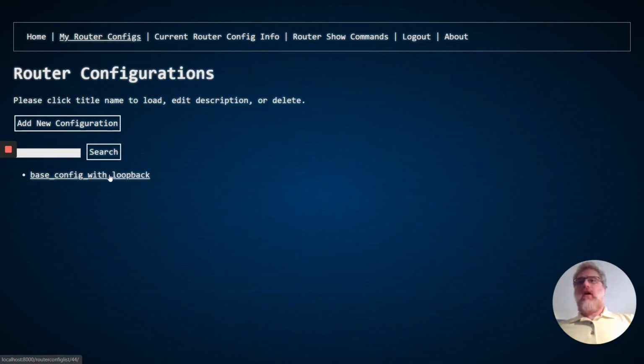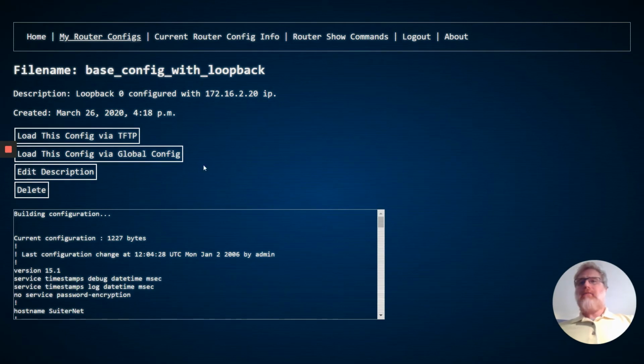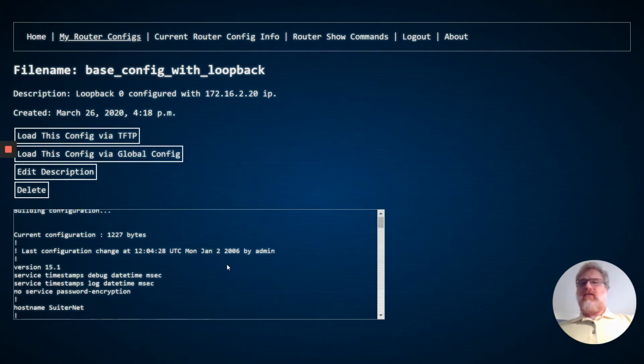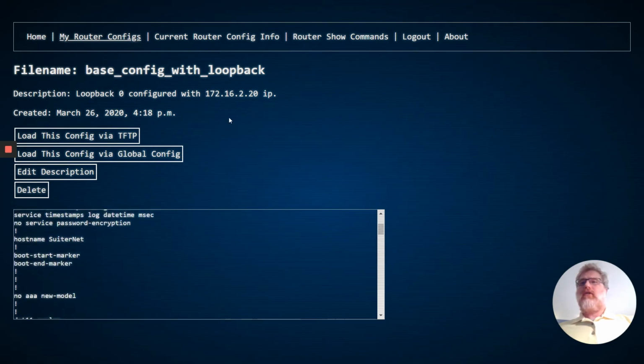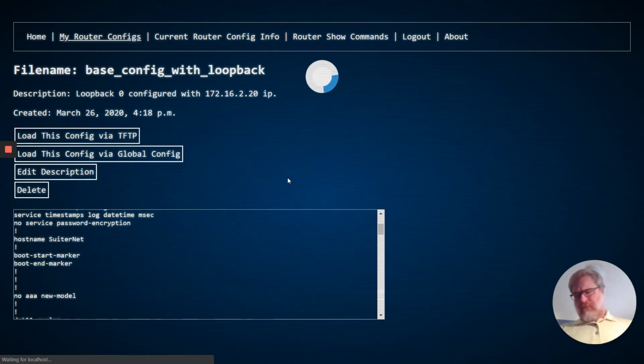I am going to click on Base Config with Loopback, and we can see this is the configuration that we are about to load. We are going to load this via TFTP. And what's going to happen is that it is going to send a command string to the router, which will then perform a TFTP command to copy the configuration on the TFTP server over to the router.